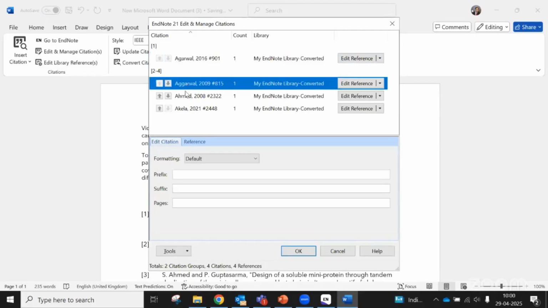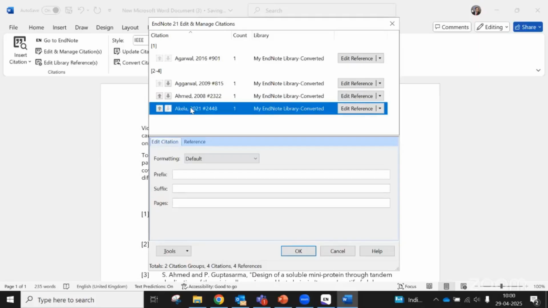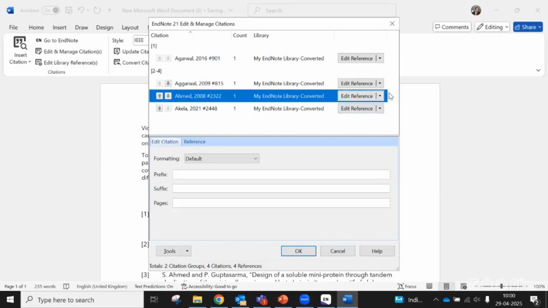So this is 2, this is 3, this is 4. If I want to remove number 3, it's simple. Go here. There's a drop down. You can click on remove citation and click on OK.